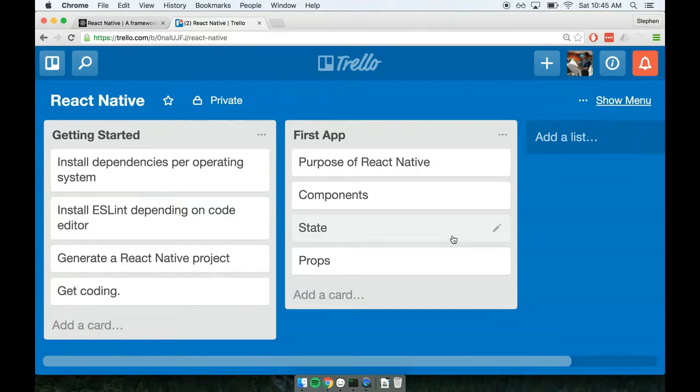Now, one quick word about compatibility with your operating system. If you are using OS X, so you're using a Mac, we will be going through setup with both iOS and Android, so we'll be able to run iOS and Android applications. And if you're using Windows, we'll be setting up just Android, because Windows does not have iOS support with React Native just yet. Officially, I should say.